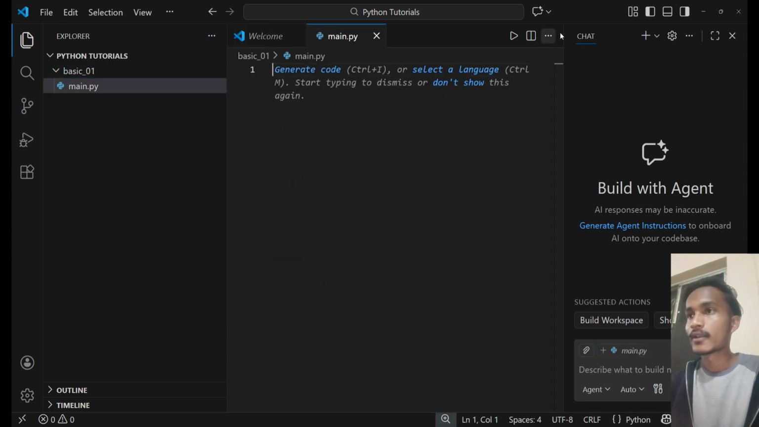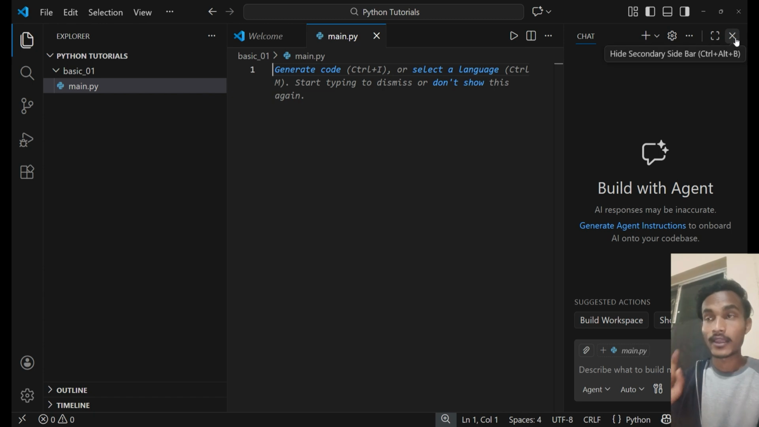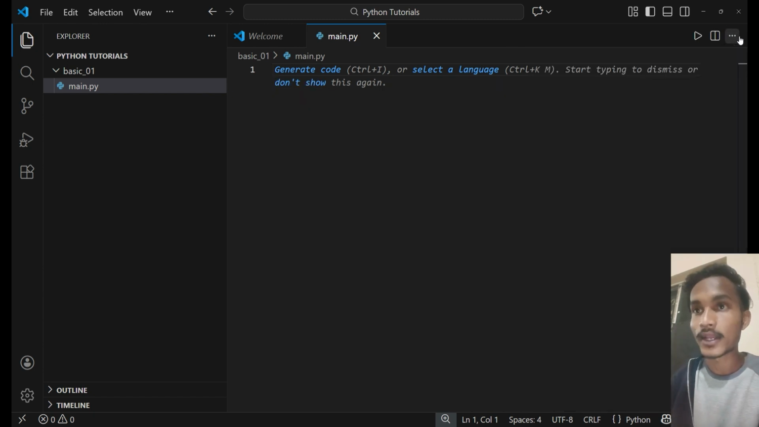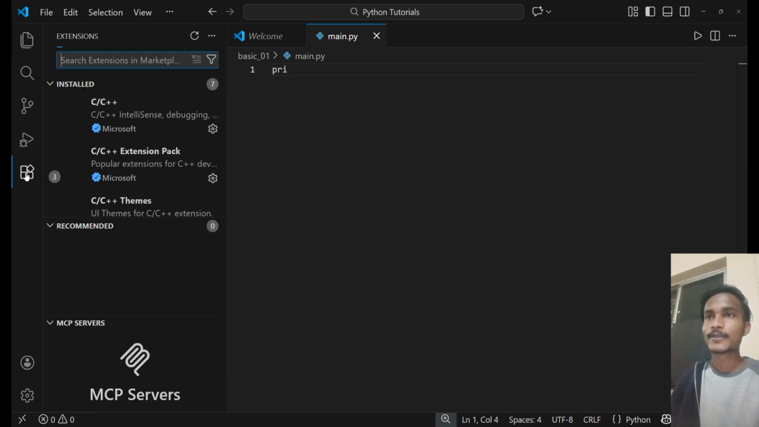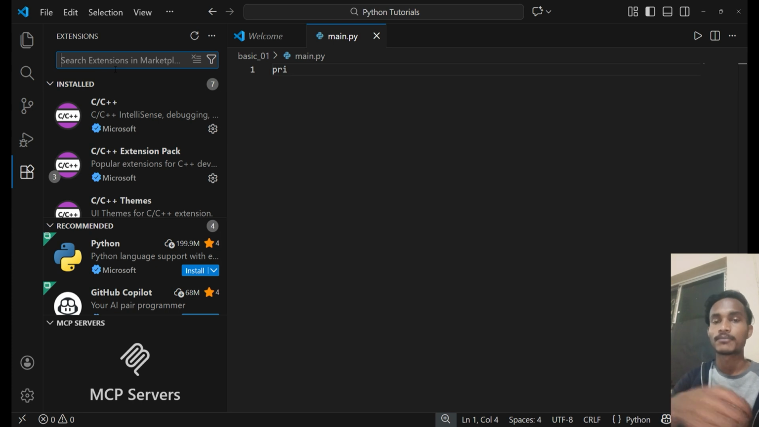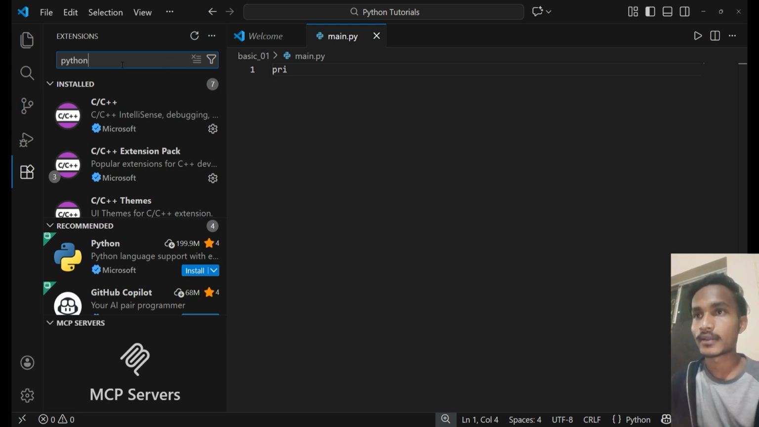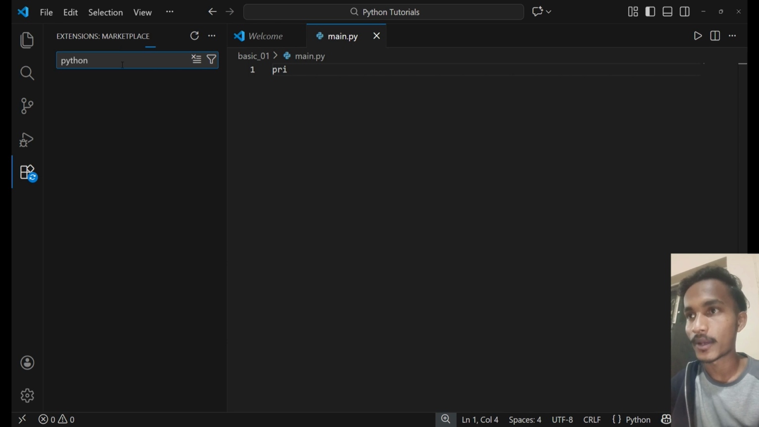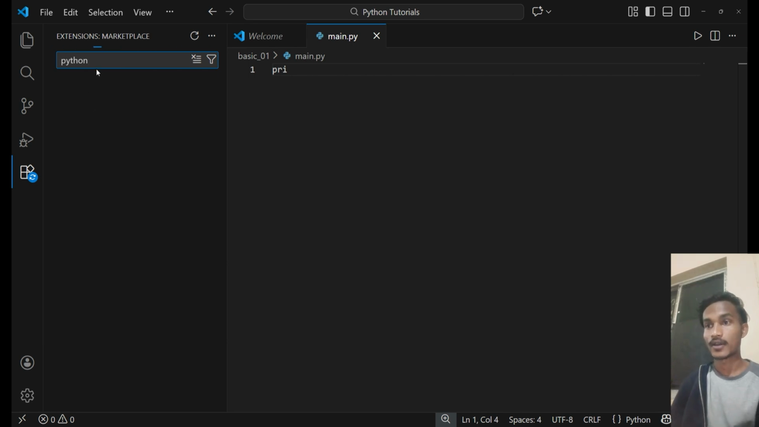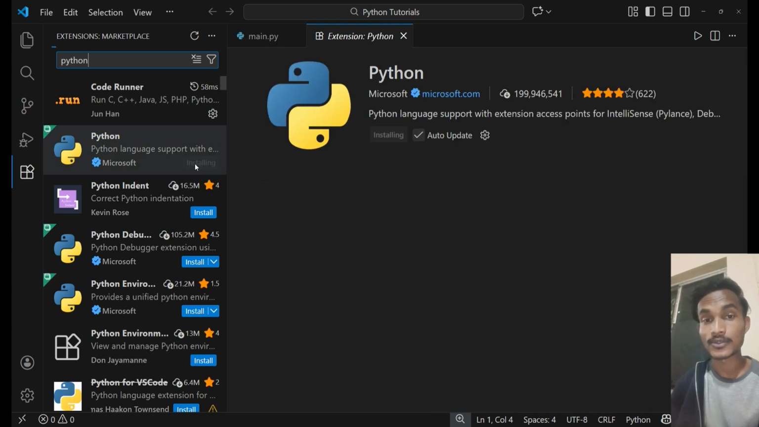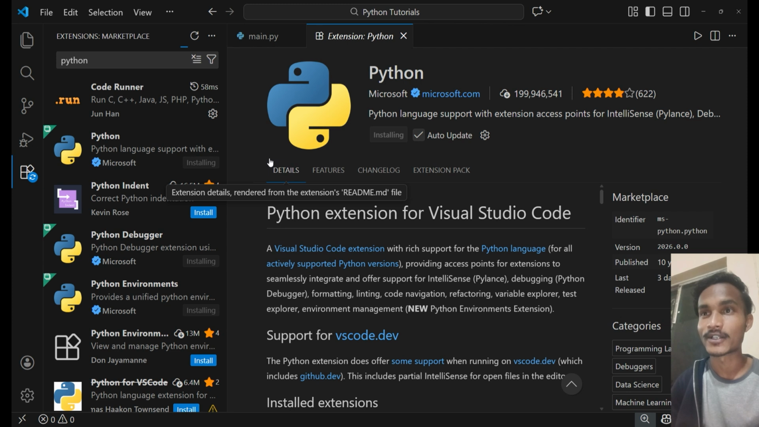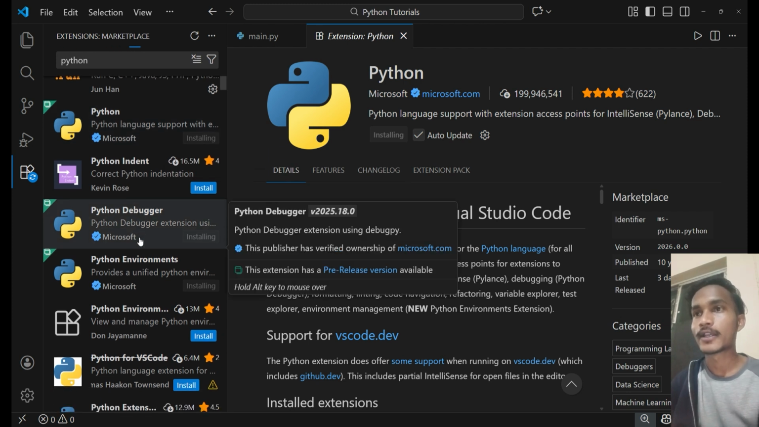Sorry, I forgot one thing. Before we do anything, we have to install an extra extension that is necessary to compile our Python code. So for that, just type Python here, and here we got Python, and just install this, and we are ready to go. And you can see the Python debugger and Python environment got installed automatically. So this is how it works. Okay, fine. Let's get to the work.